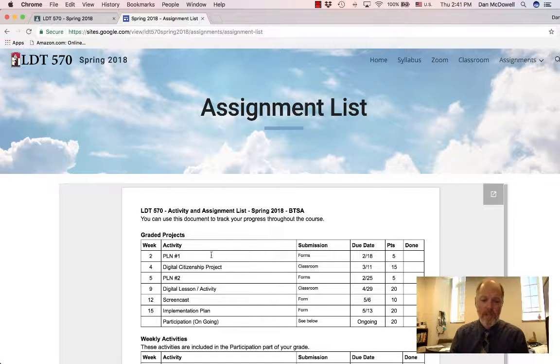And if you notice here, it's actually due 2/18 and 2/25. So that's when those particular ones are due. All right, so that's the website.